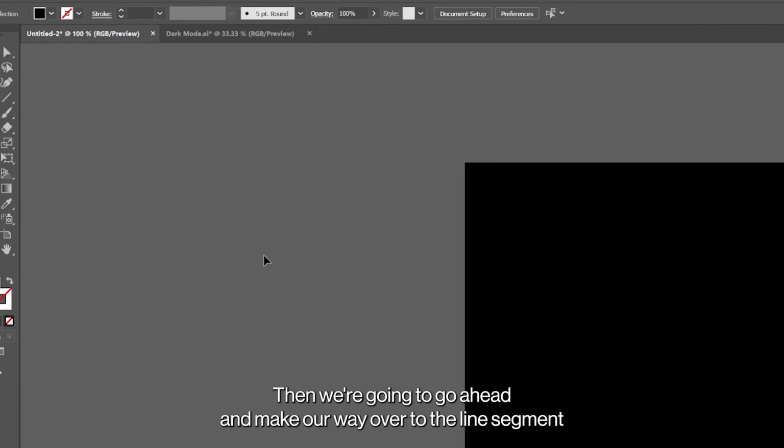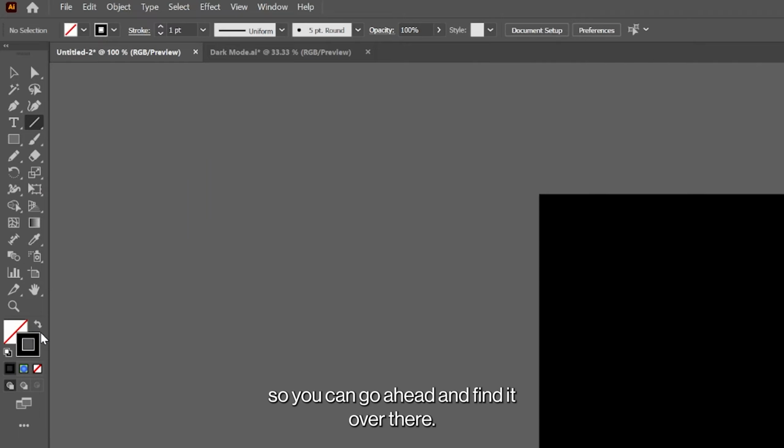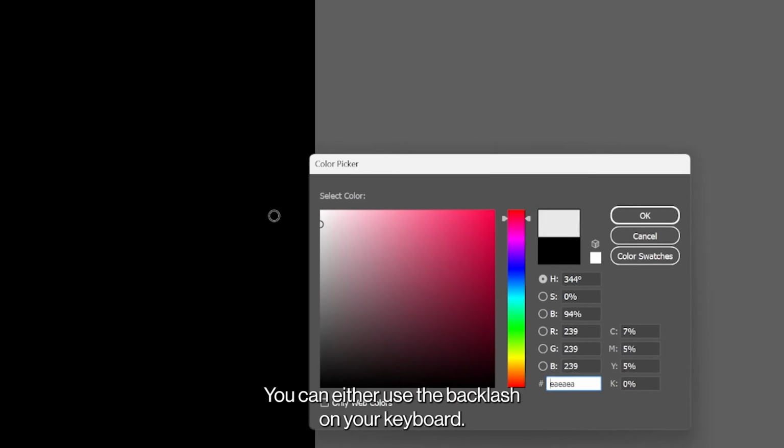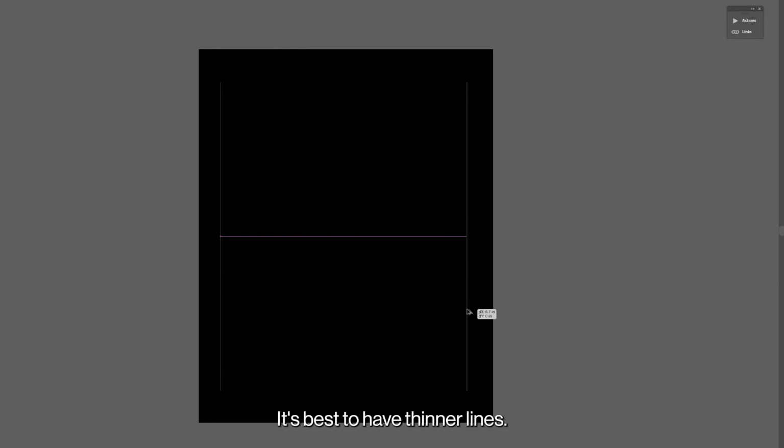Then we're going to make our way over to the line segment tool. You can find it over there, or you can use the backslash on your keyboard. And then when we create our lines, we want to ensure that we're using a white stroke so we can see it on this black background. And also the size of this stroke, I believe, was 0.25. It's best to have thinner lines.